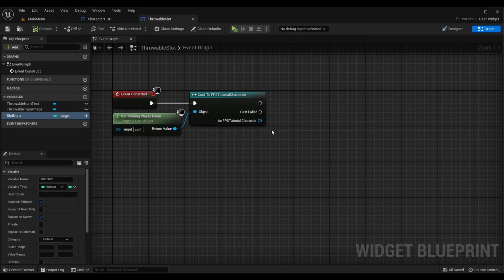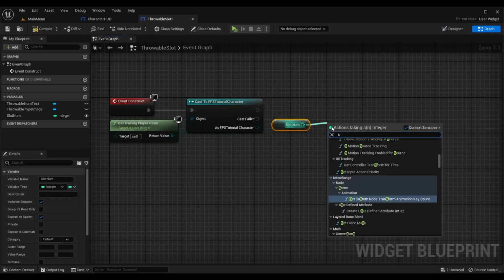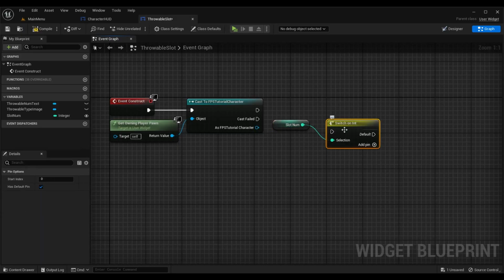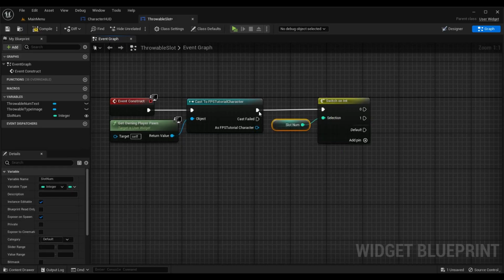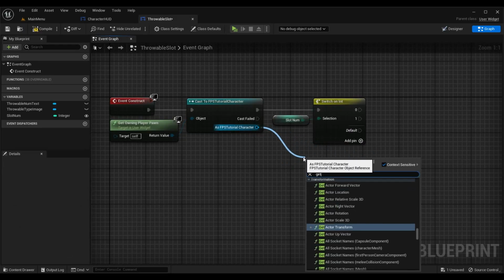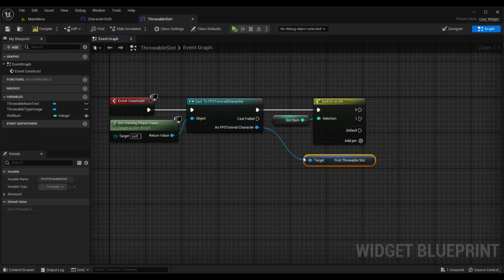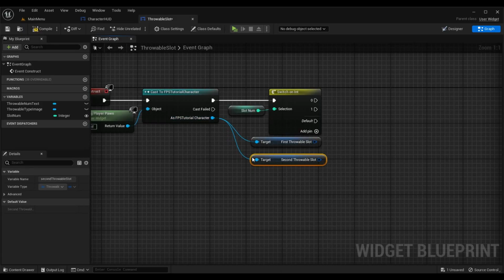Then when I go to my throwable slot, I can check to see if slot num is equal to 1 or 2. And we can do this by just doing a simple switch statement. You could do a branch, you could do a select, you have a lot of options here, but we have our switch statement and we have the slot num variable. And you can drag off of your character class now and get first throwable slot. Should be a structure like this. And we can also get second throwable slot.